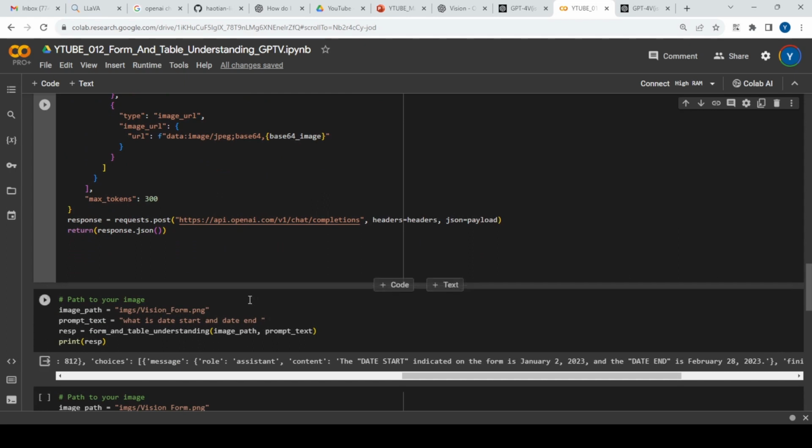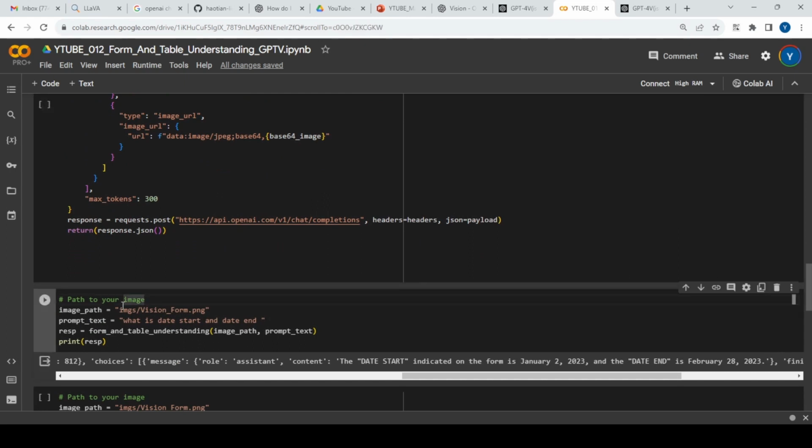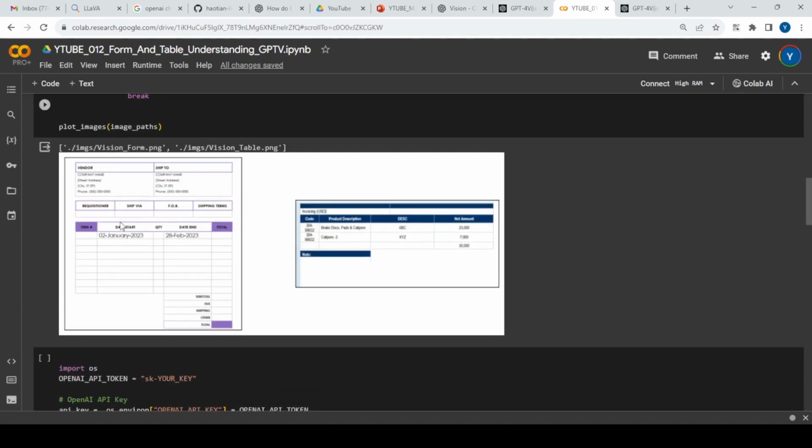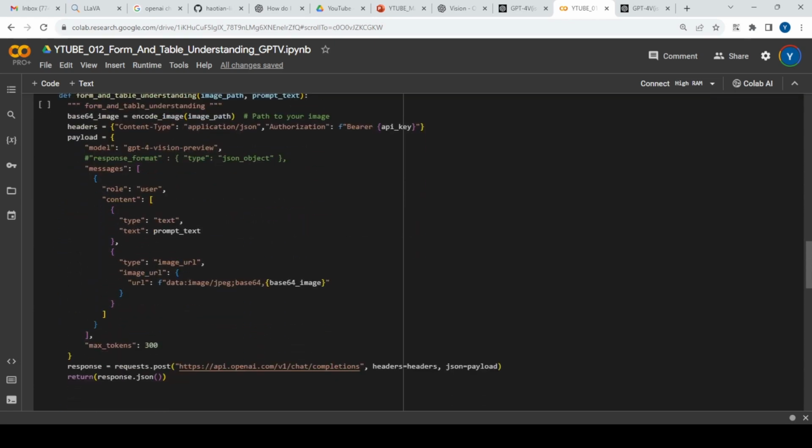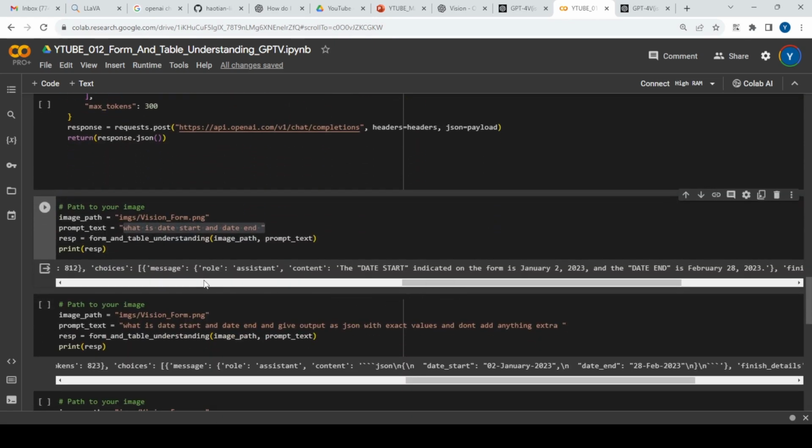Now here is the first thing I asked. I am giving it my image for the form understanding, and I asked what the date start and date end are. If you see here, this is the date start and date end. I just wanted to see whether it could give it to me or not, and definitely it gave me the date start, indicated by January 2023, and the date end is given by this one.